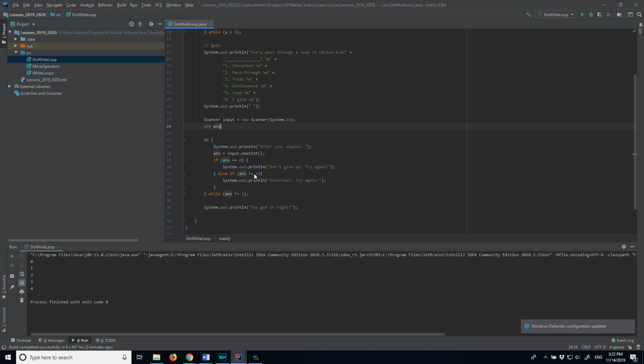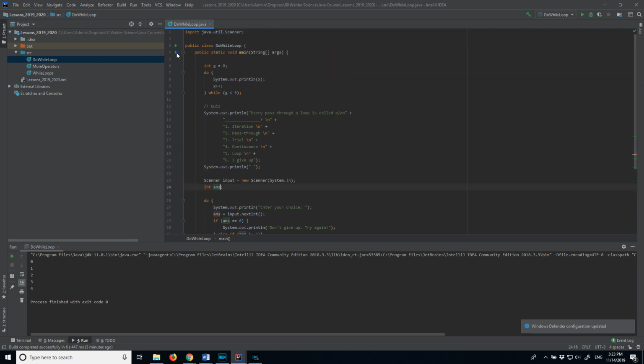So if they put in anything else besides 1 or 6, then we're going to say incorrect, try again. Remember, the order does matter, so it's first going to check if they enter 6. If that's true, then it's going to print don't give up, try again. If after it checked if it was 6, if it was one of the other ones, and it's still not the correct answer, it will say incorrect, try again. And it'll keep doing that until they enter the correct answer, number 1. And then it's going to jump out of this do while loop and print out you got it right. So let's run that just to see how that works.